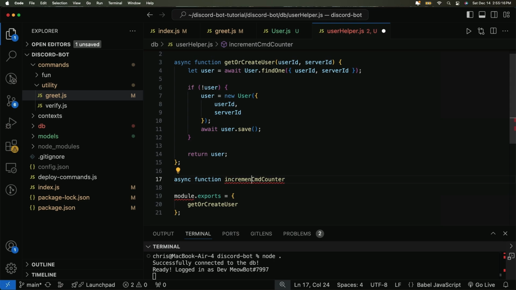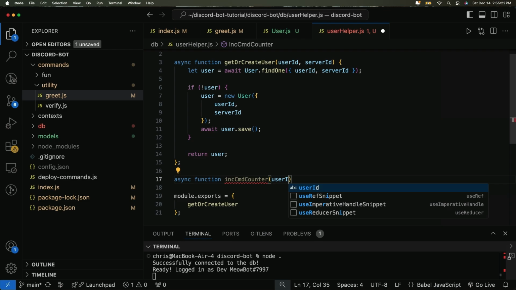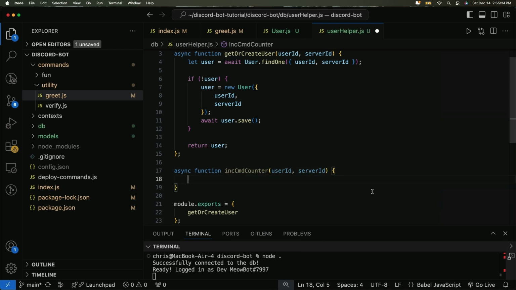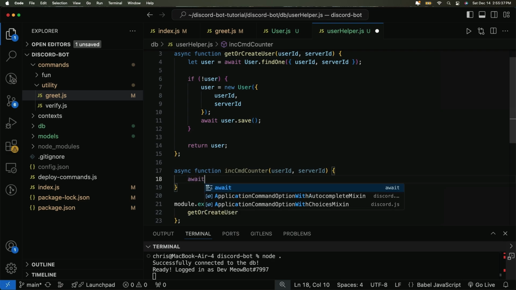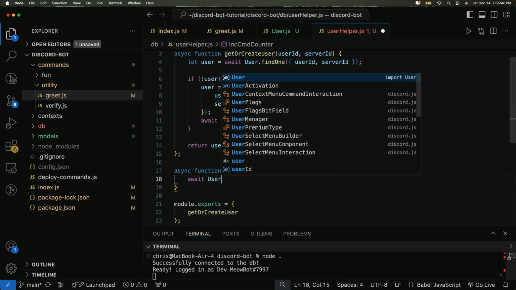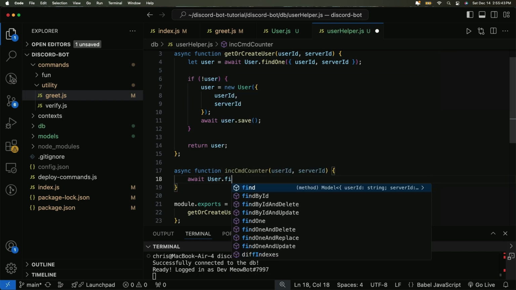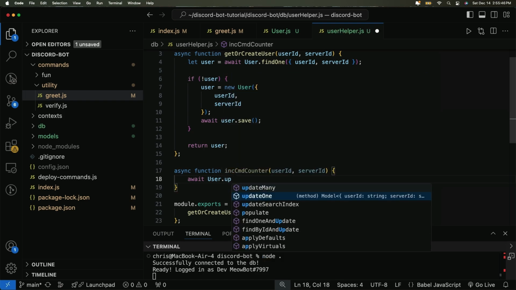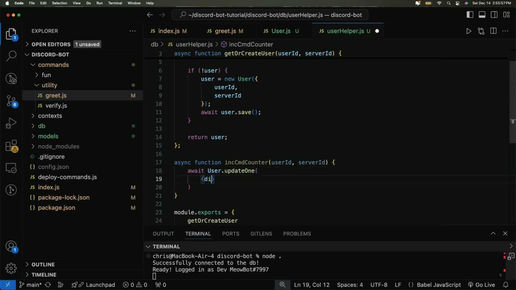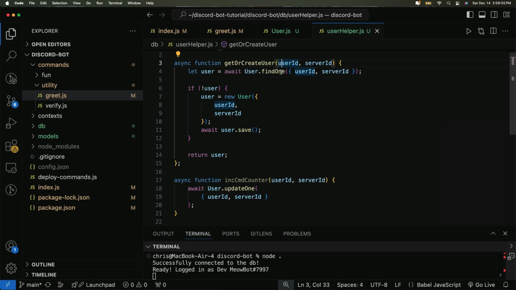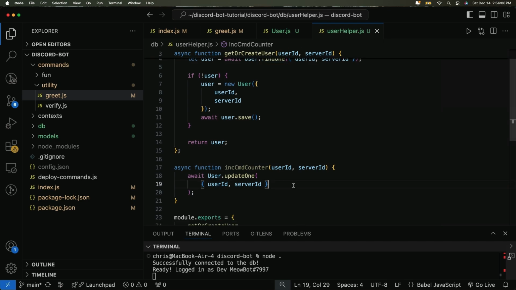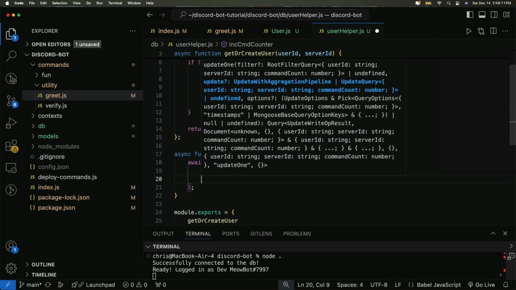And we can just shorthand this to increment command counter, and this will just take a user ID and a server ID, and that's it. And then all we've got to do here is say await User.findOneAndUpdate. We'll pass in the user ID and the server ID, same thing that we did up here when we got the find one. Now we're just updating one. So we're saying who we want to update, and now we want to say what we want to update.